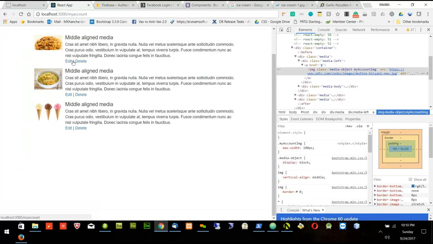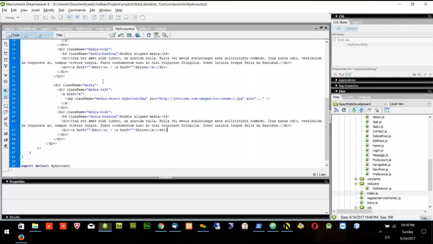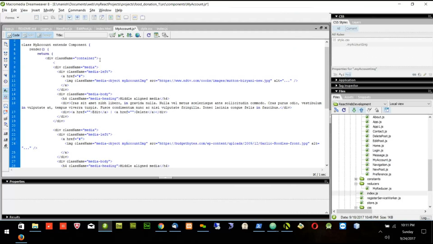Okay, I have edit and delete also. I will change the font also. This is too big. I don't like this font. And here I will say H3, my created donation.